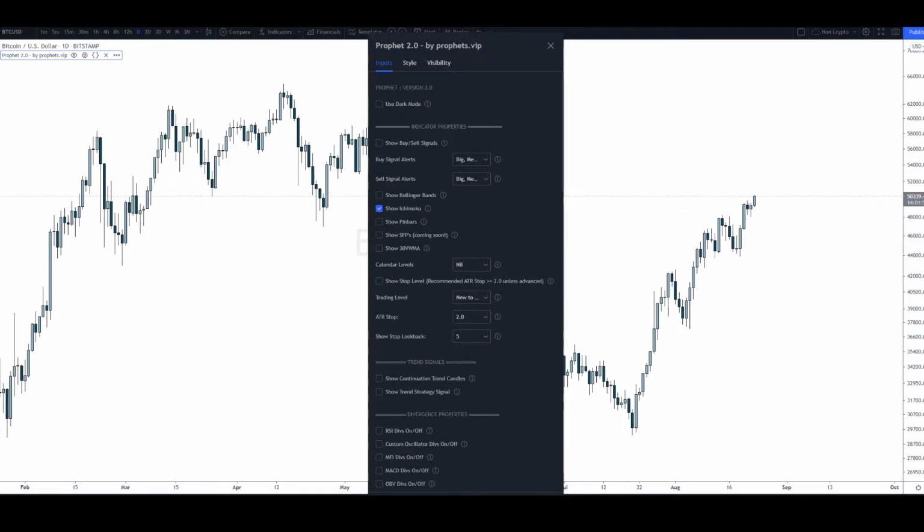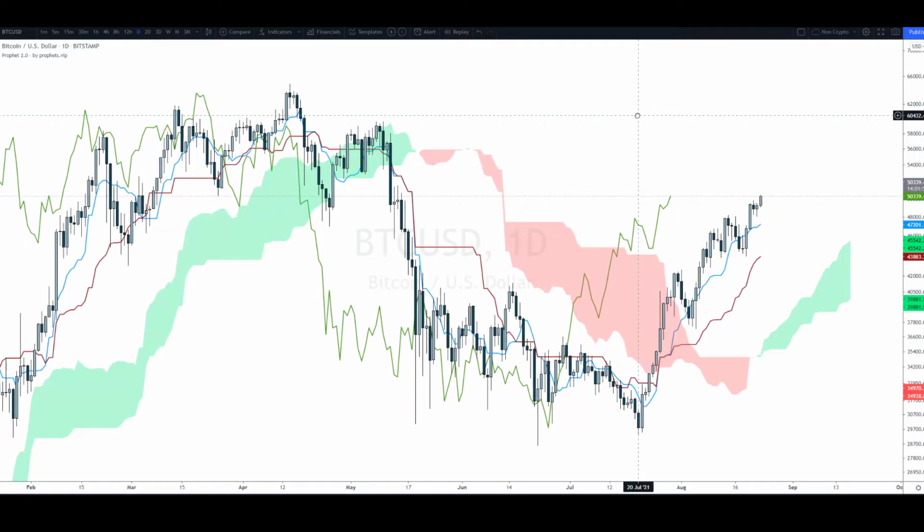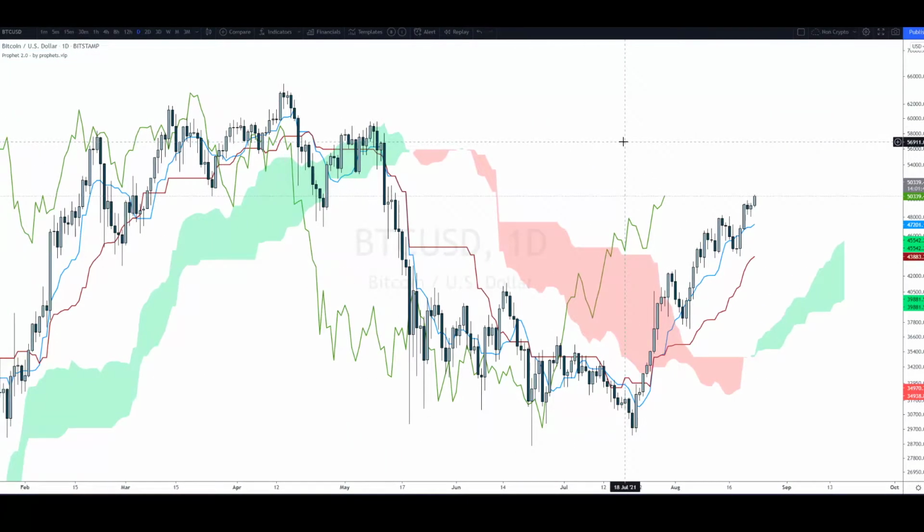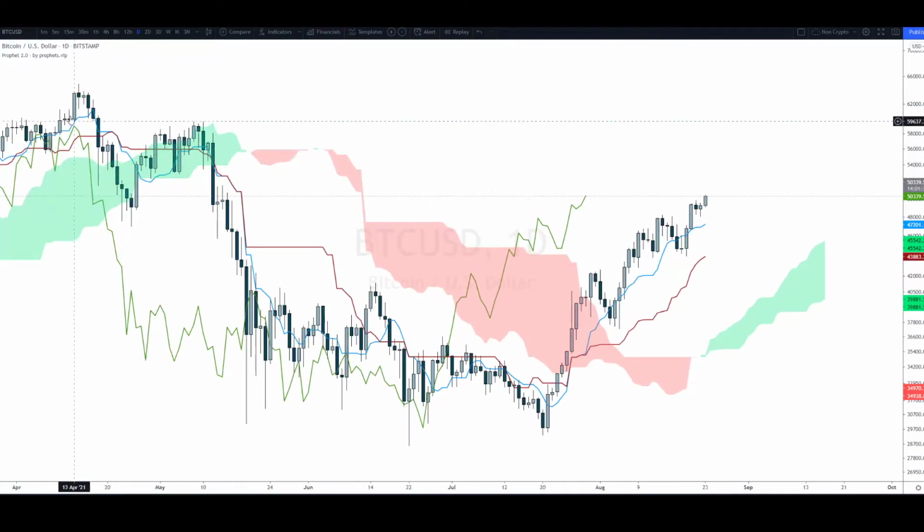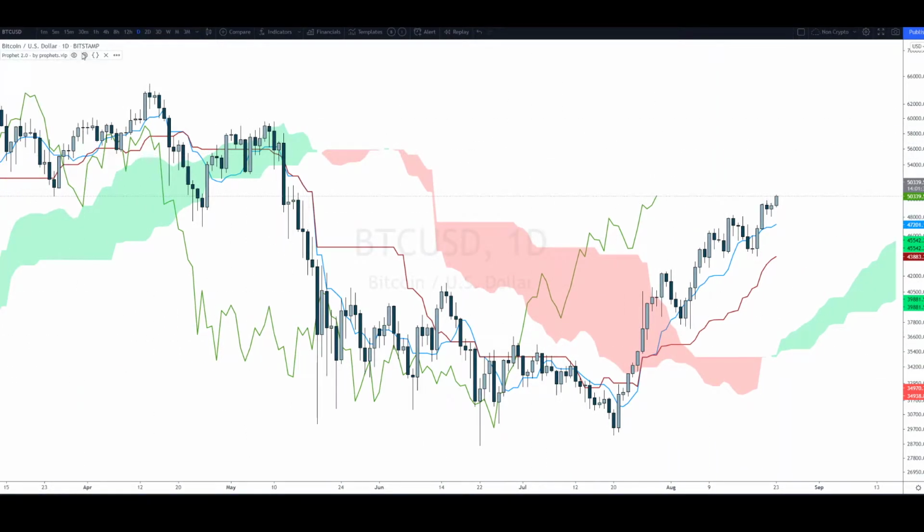We've got Ichimoku on here. You guys are well aware of that. If you don't know how to use Ichimoku, we've got a channel within the Discord that has my 5-episode training tutorial on how to use Ichimoku by itself. It's actually looking really good. We're now above the cloud. Cool. So we'll move on from Ichimoku.